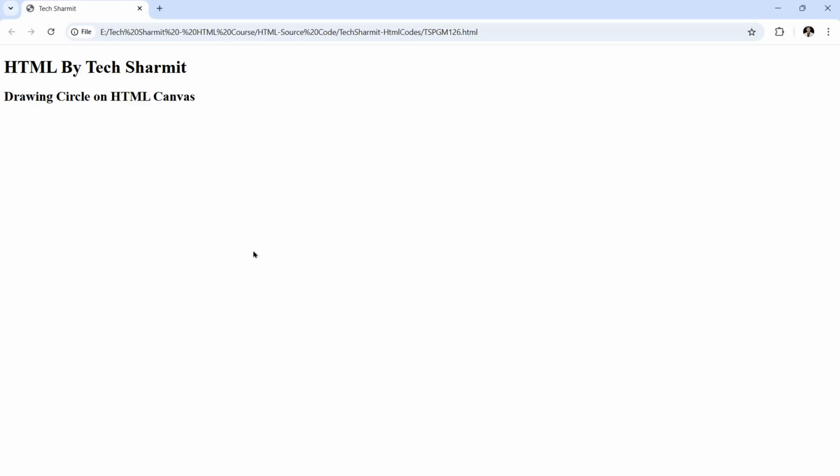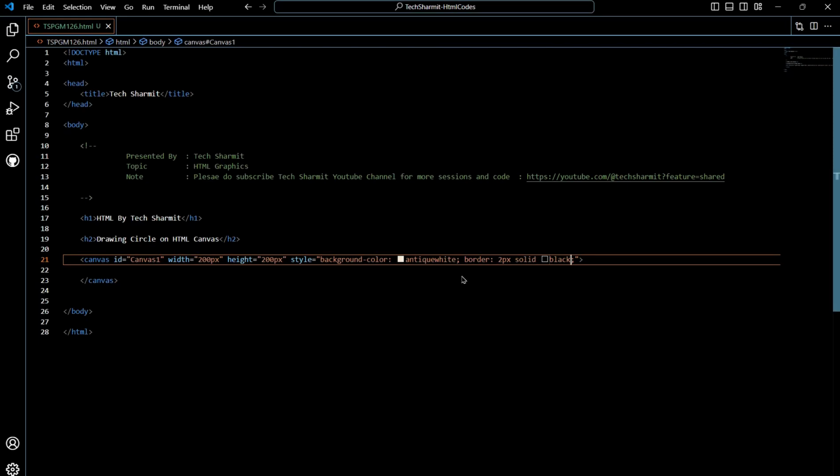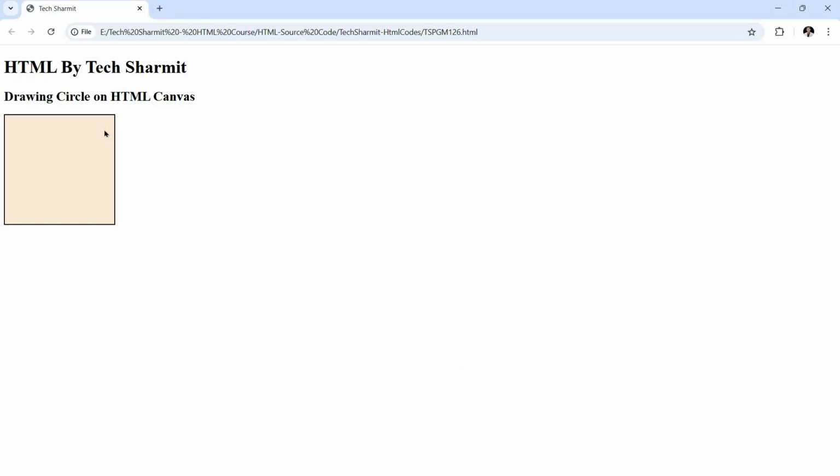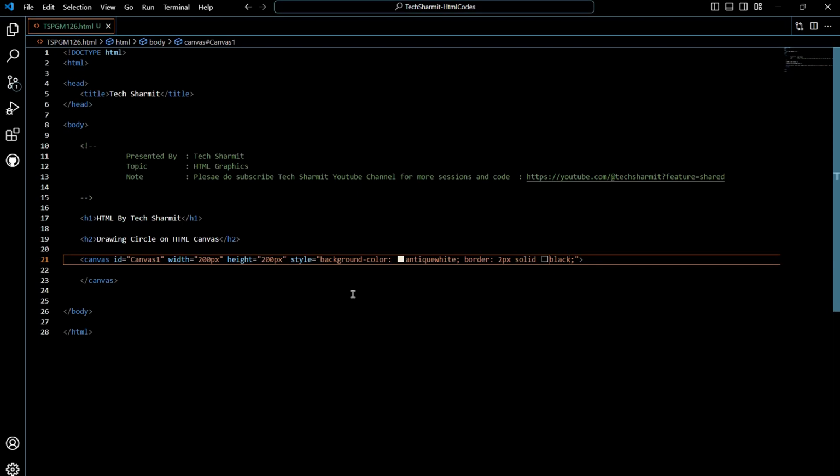Now if you save it and refresh your browser, you will see there is one canvas with a background color, I'm not sure what color we used, antique white, and a border. Clear? So this is our first step and we are ready with it. Now canvas is ready, it's time to draw a circle. So how to draw a circle?